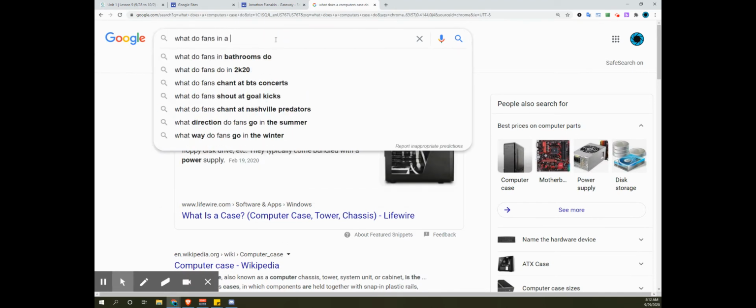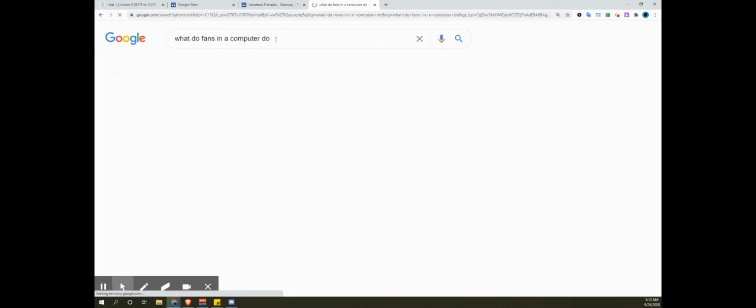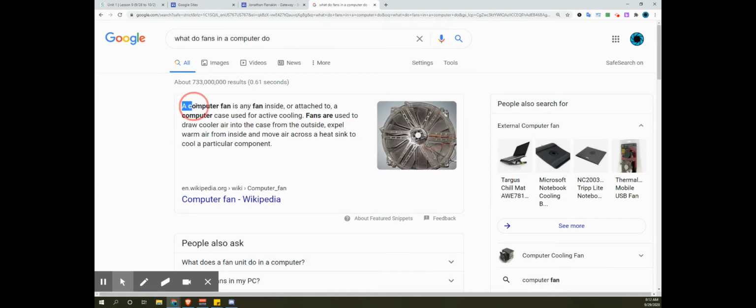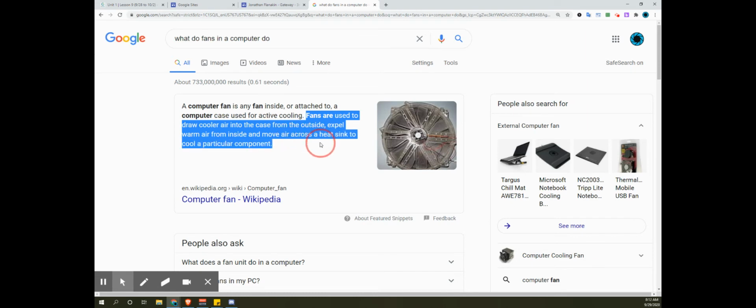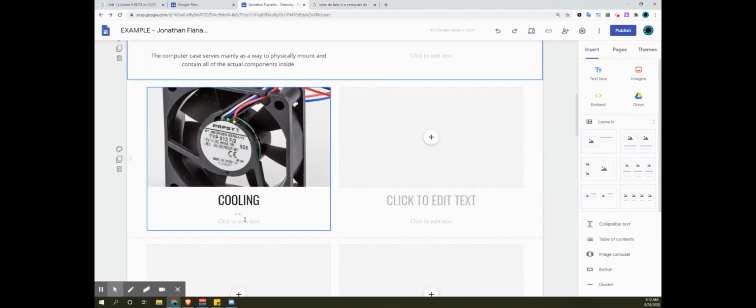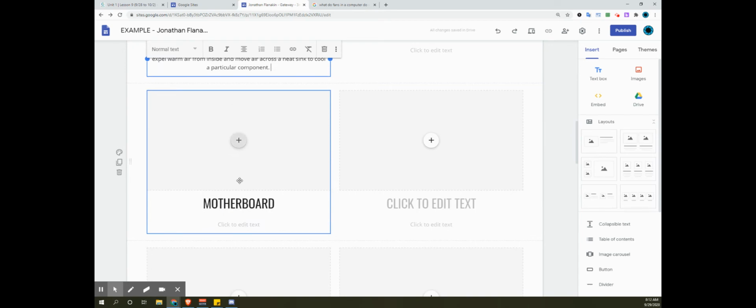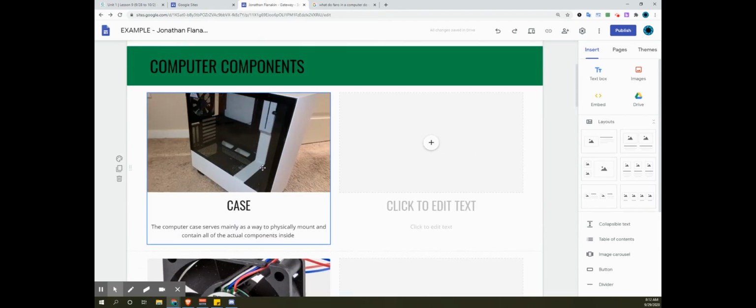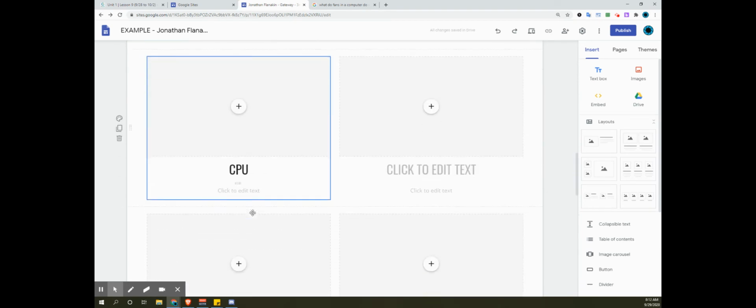What do fans in a computer do? Computer fan, right, because it's for cooling. Is any fan inside or attached to a computer case used for active cooling? Here we go. Fans are used to draw cooler air into the case from the outside, expel warm air from the inside, and move air across the heatsink. Fantastic, right? So that makes sense. And you'll do that for the rest of these, obviously.